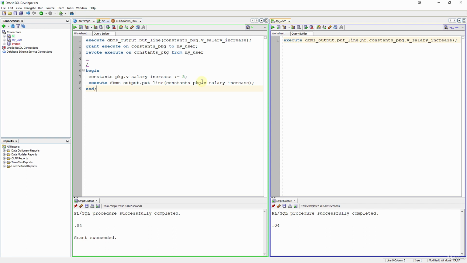Now we need to delete the execute command here because we use the execute command if we will execute a procedure standalone. If you write begin end keyword, you directly write the procedures. And put line is a procedure, so let's delete execute command now. Now let's execute it. As you can see, it is overridden to 5 now.